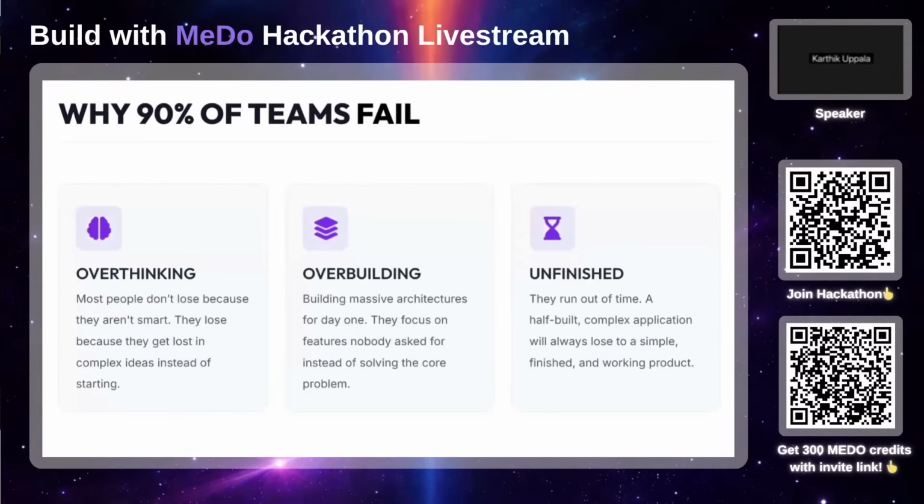And the third is they don't finish, because of either of the first two things. Time runs out, and what they have is half built. The functions don't work, or everything works but the UI isn't great. And in a hackathon, a simple product that works will always beat something complex that doesn't. That's why I keep mentioning that building something really simple is better than building something complex that doesn't finish in time.